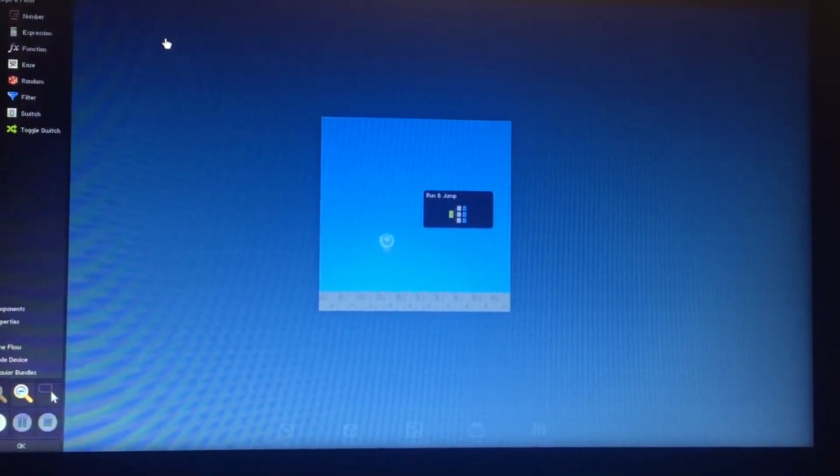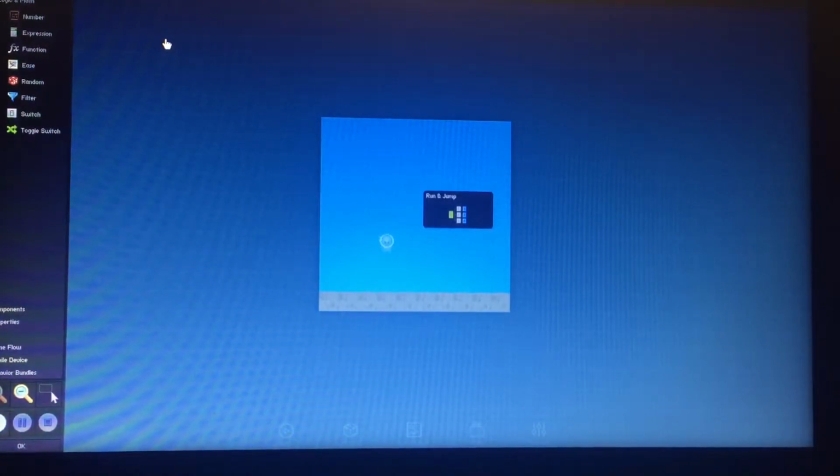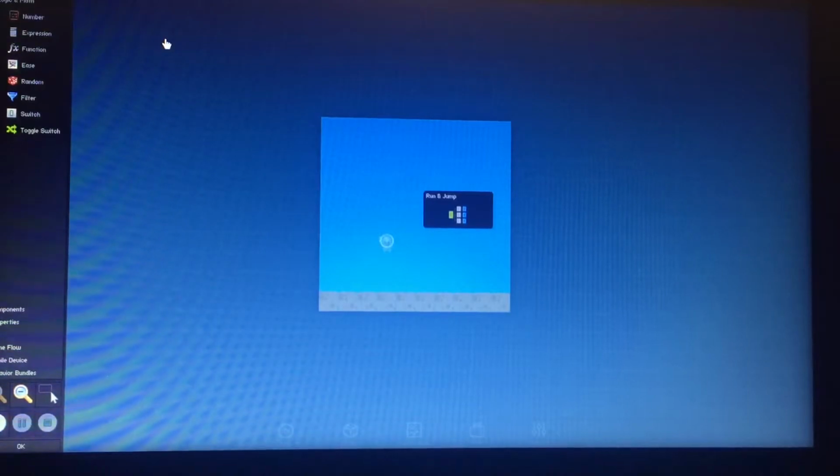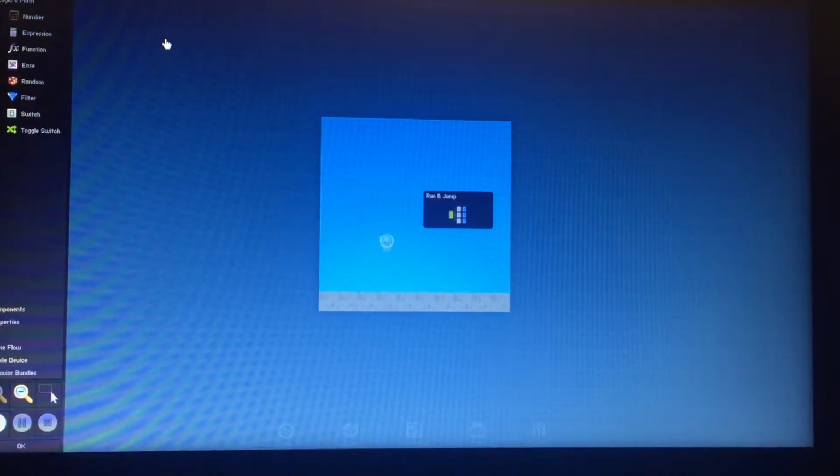Filter, you can filter through numbers, like if you want it greater than, less than, a certain number, whatnot. Switch is to switch, basically. Toggle switch is for when, for example, you have a player touch an object, the object will have toggle switch, I think, and it'll do a different thing. Now we're going to be moving on to components.